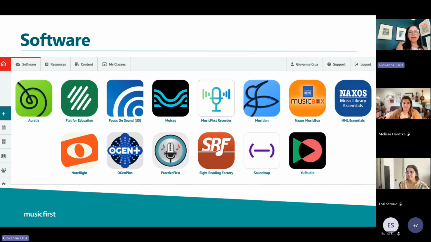Okay, and then the next thing is software. So MusicFirst integrates directly with a range of different software applications and tools that are great for performance assessment, for creativity, for practice, for music theory, and more. The software, the different applications are accessible from the software tab, which is the one immediately to the right of the home button on the upper left corner.